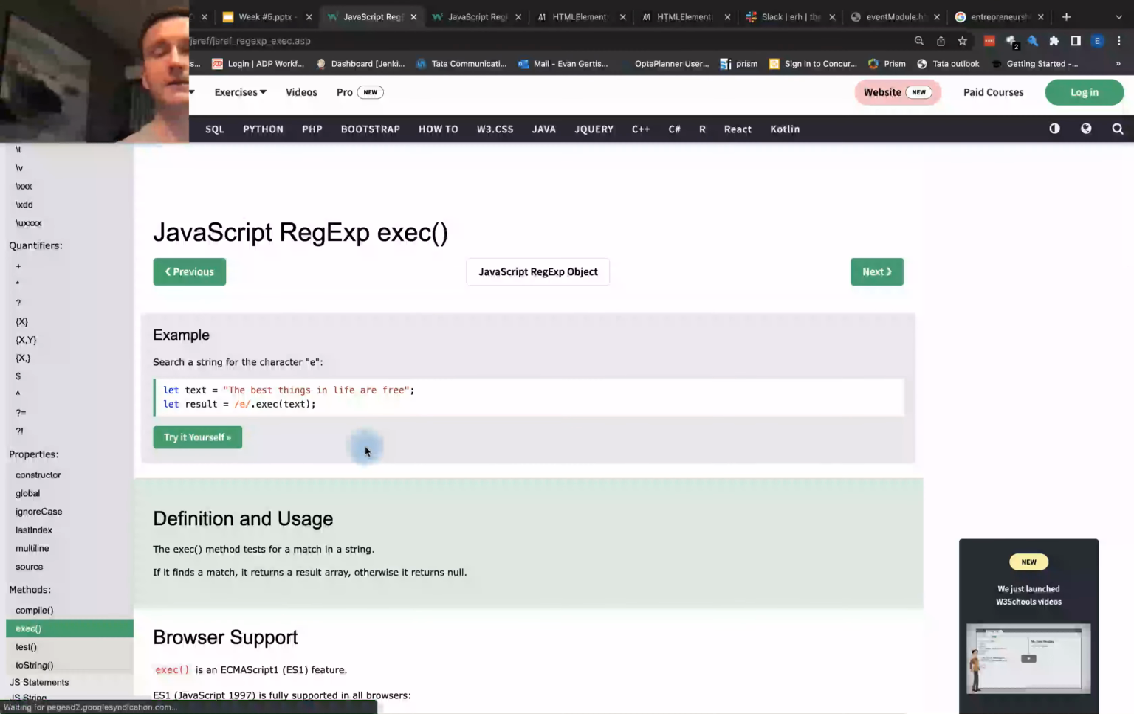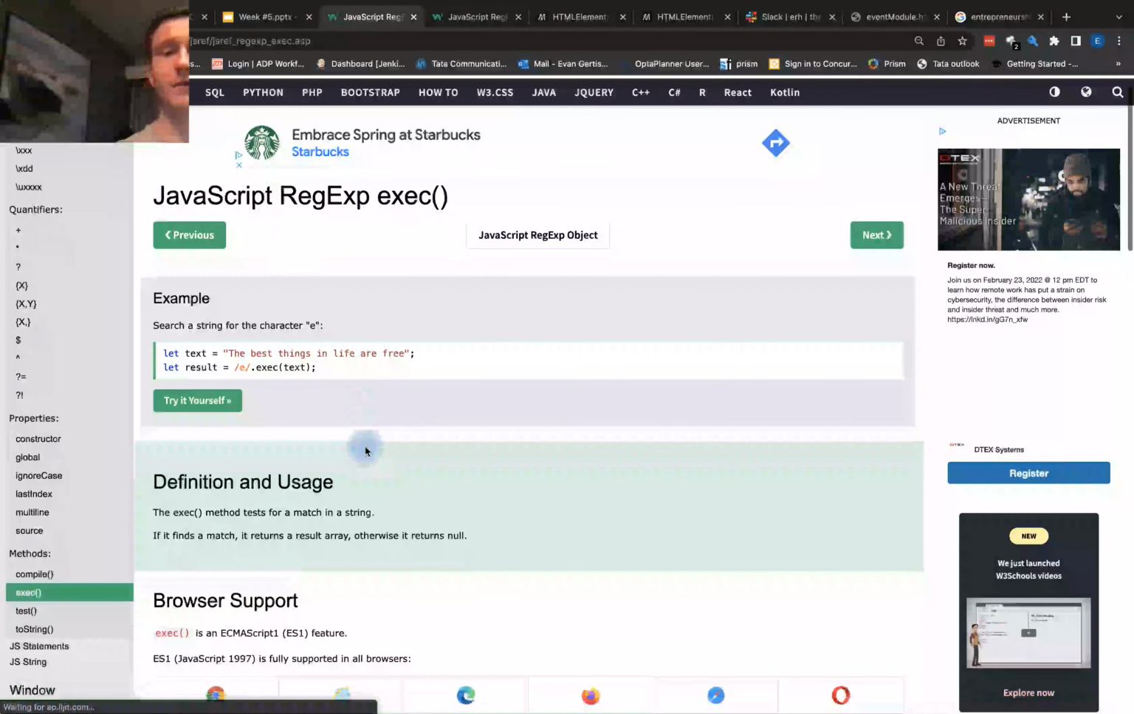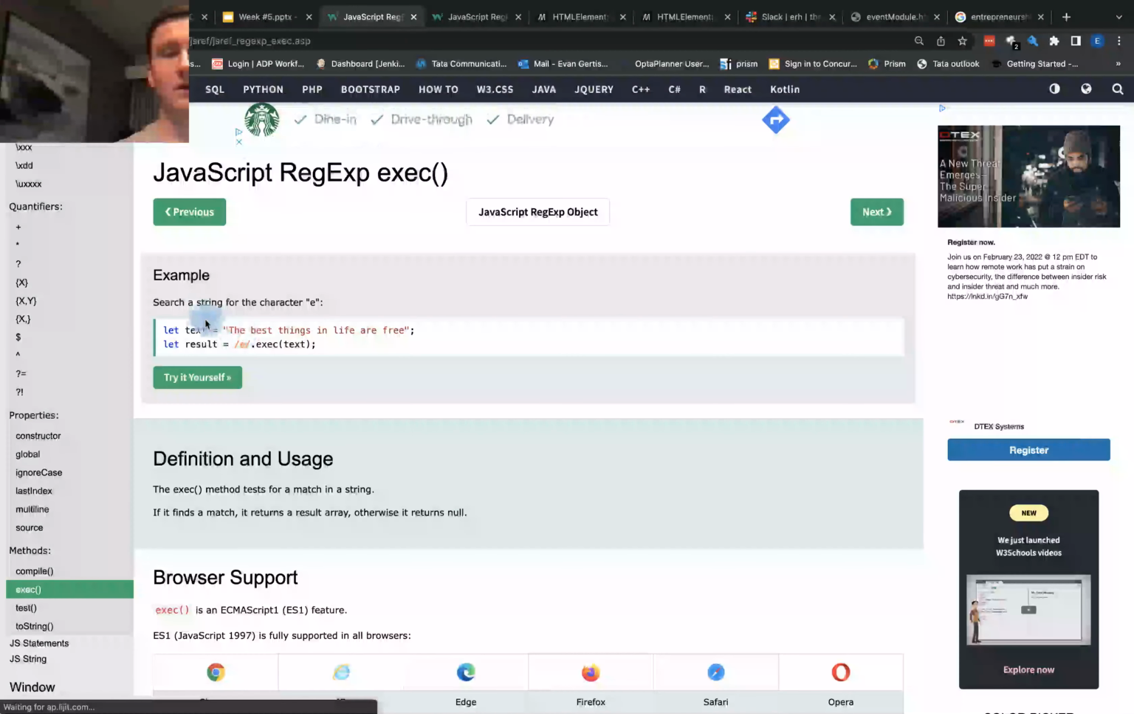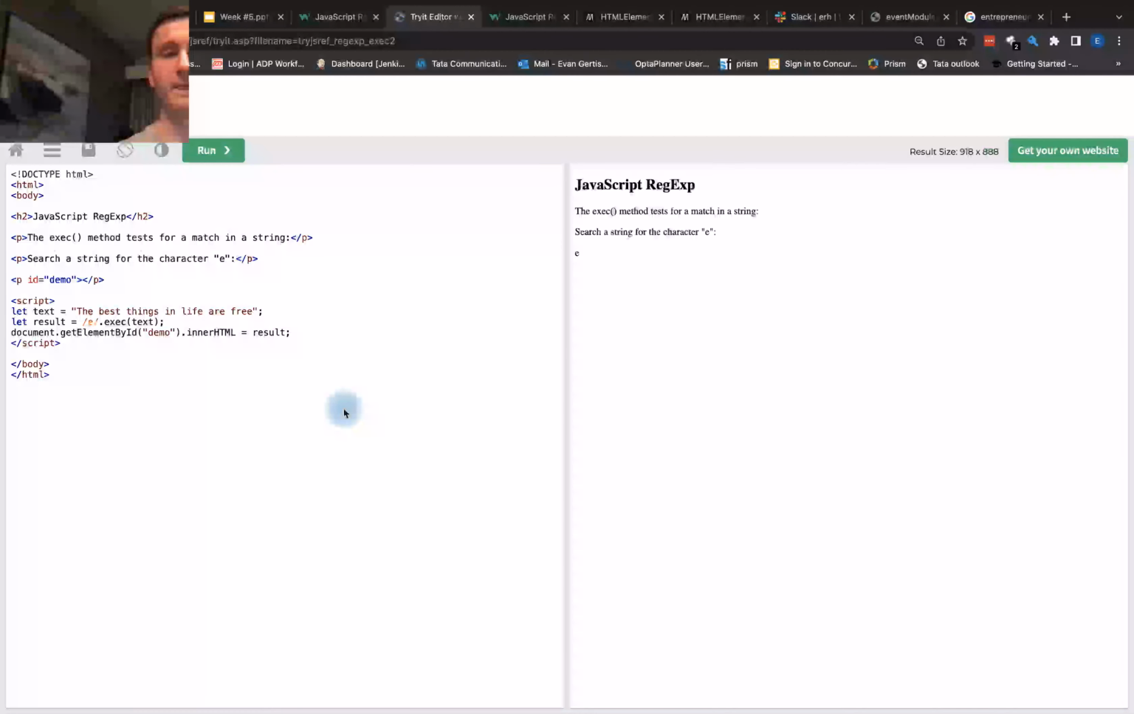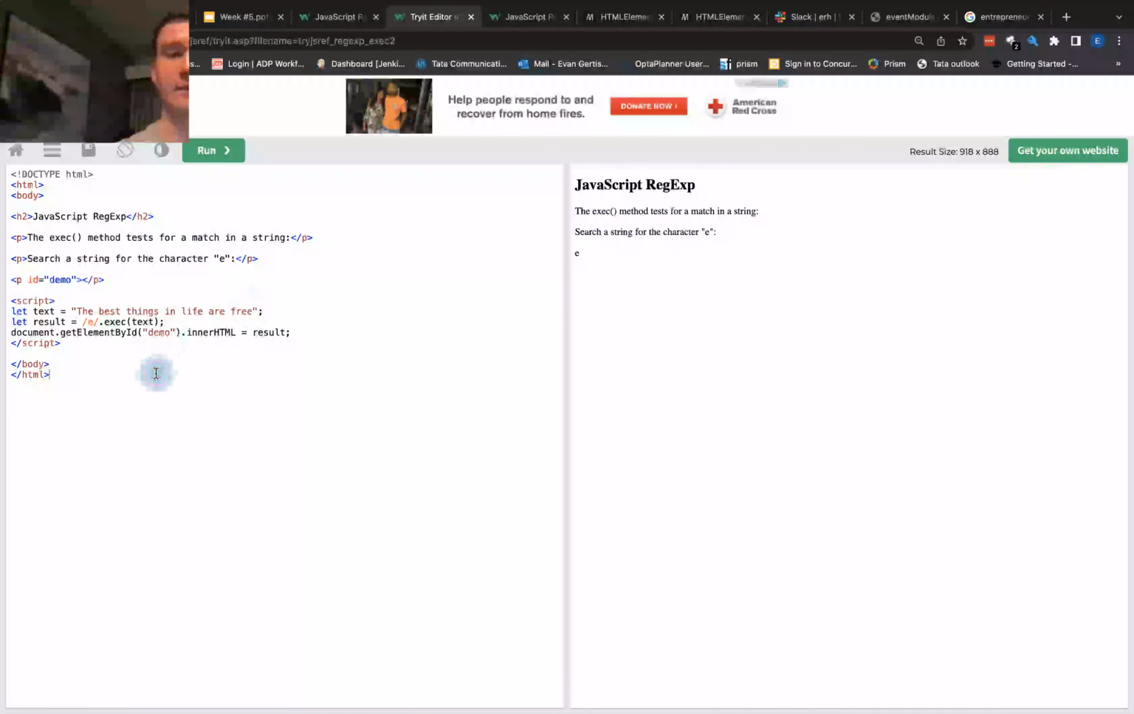So here we have our pattern exec, right? This JavaScript regular expression exec. Here we can search a string for the character E. So this is "the best things in life are free," right? In this case, we are taking the text, and our regular expression is E. We're searching for the character E here.